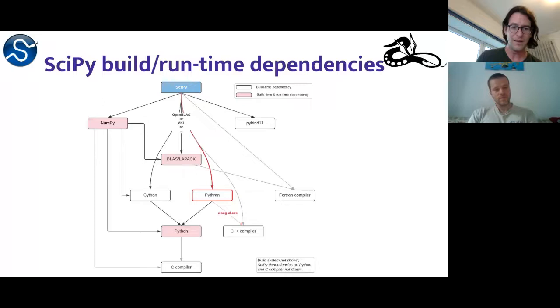So this is what changed for SciPy when we added Pythran. We basically added this red box here that only shows up at build time. So it's really only the maintainers that have to deal with it, and a couple of users that do a build from source. But for the vast majority of users, this is completely invisible.